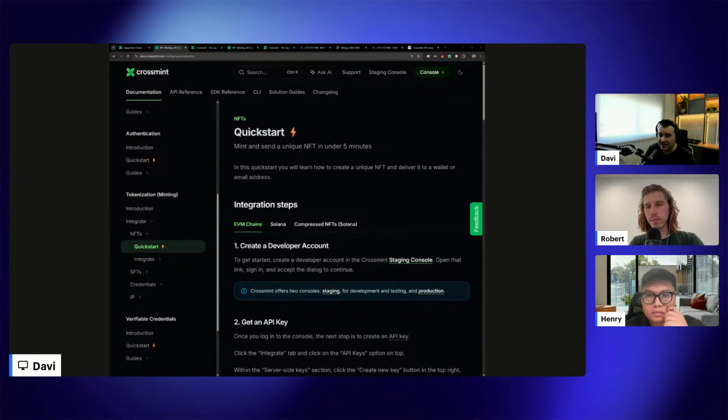But before moving forward, I have some questions that I want to read. One of them: do users need a crypto wallet to receive the NFT? No, as I mentioned in the live stream, with Crossmint you can mint directly to an email address, so the user doesn't need a wallet upfront. You can mint using the email address.